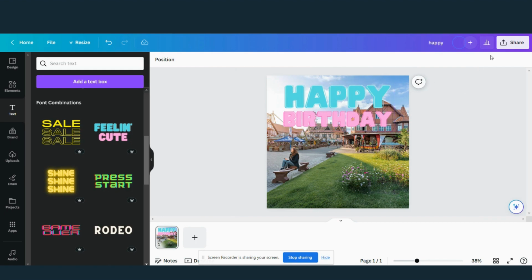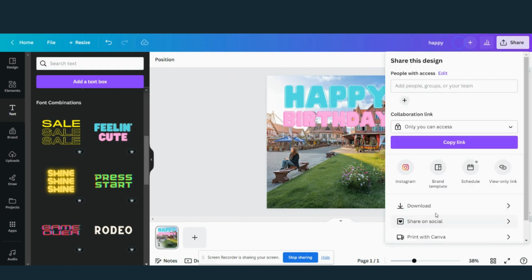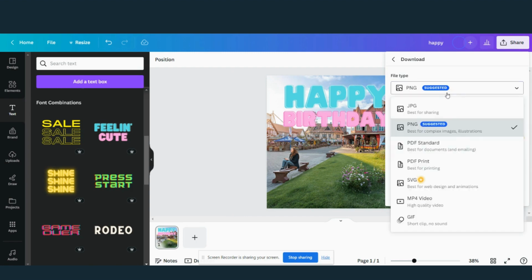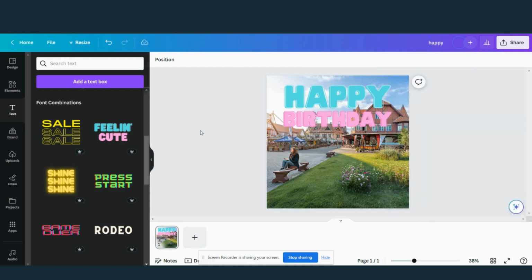Now, if you want to print this off, you go to share, you go to download, and you choose the setting that you want. You have PNG, JPEG. You also have MP4 and GIF, but obviously there's no moving parts in it. So yeah, we'll just download it as a PNG if that's what you want to do. So that's how you in-paint within Canva.